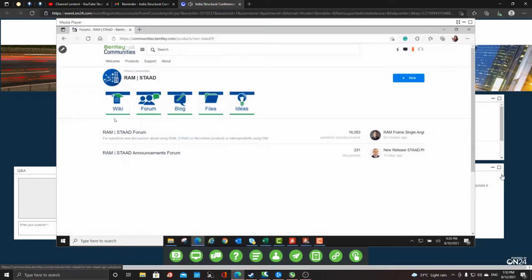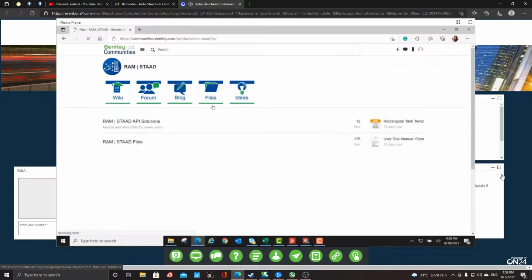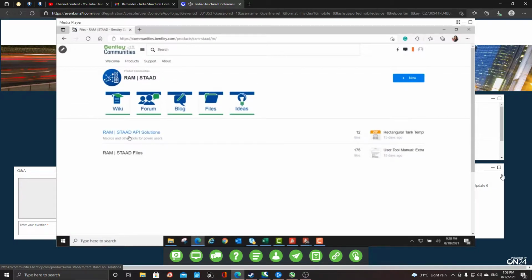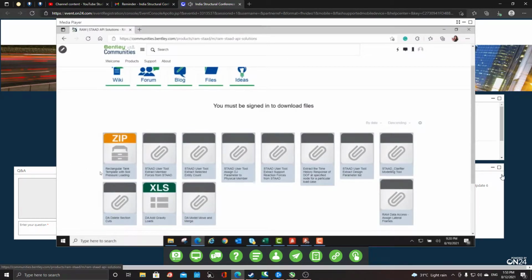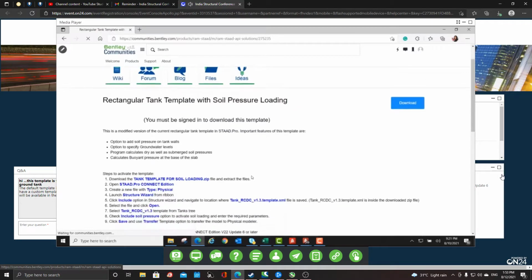In the STAAD communities, there is a new segment called Files, and once you click on Files, there is a page called STAAD API Solutions, and in this you will have a number of API solutions. It can be XML templates or some OpenSTAAD files, and the first one you see here is the rectangular tank template with soil pressure loading. Make sure that you are signed into the communities to download these files. So let's go ahead and download this tank template with soil pressure loading.